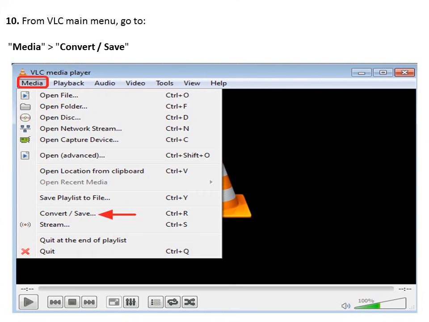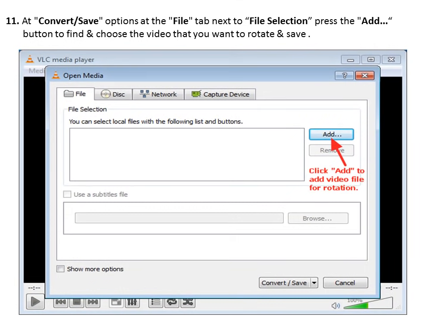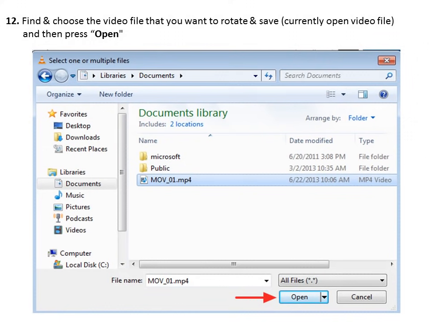From VLC main menu, go to Media, Convert, Save. At Convert Save Options at the File tab next to File Selection, press the Add button to find and choose the video that you want to rotate and save. Find and choose the video file that you want to rotate and save, for example the currently open video file, and then press Open.